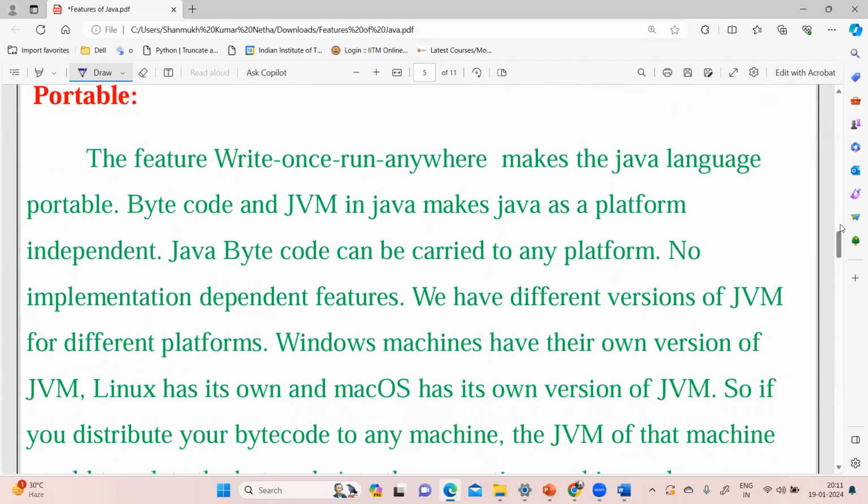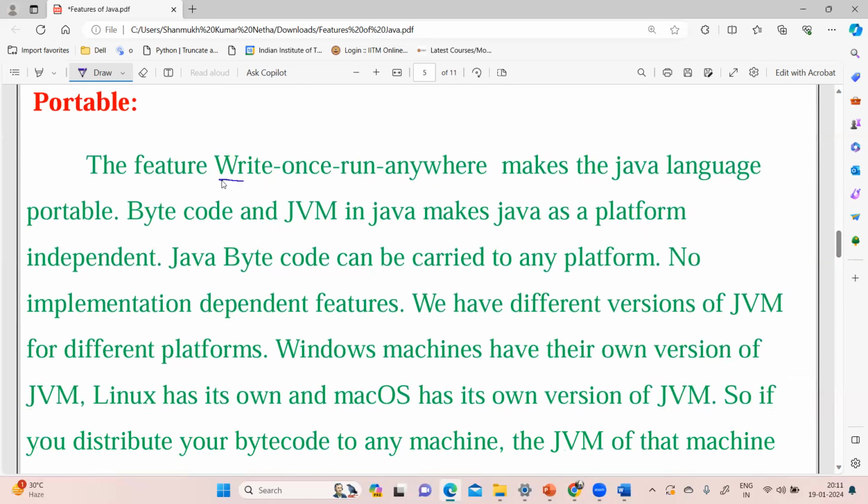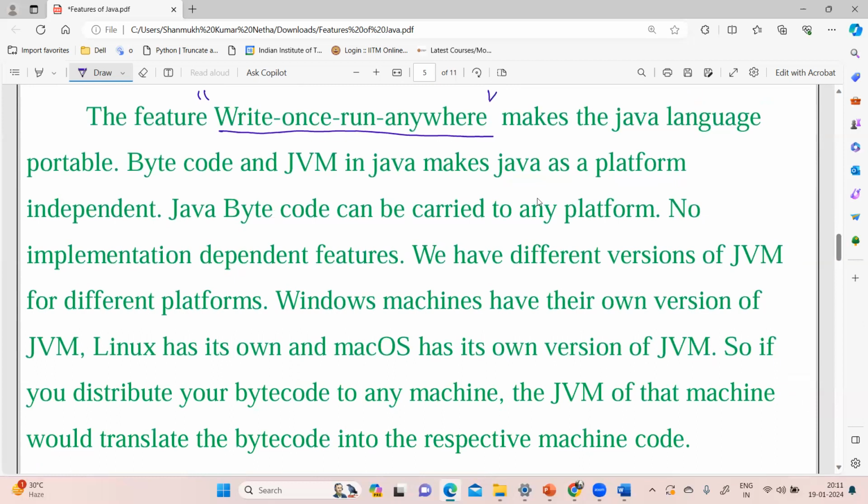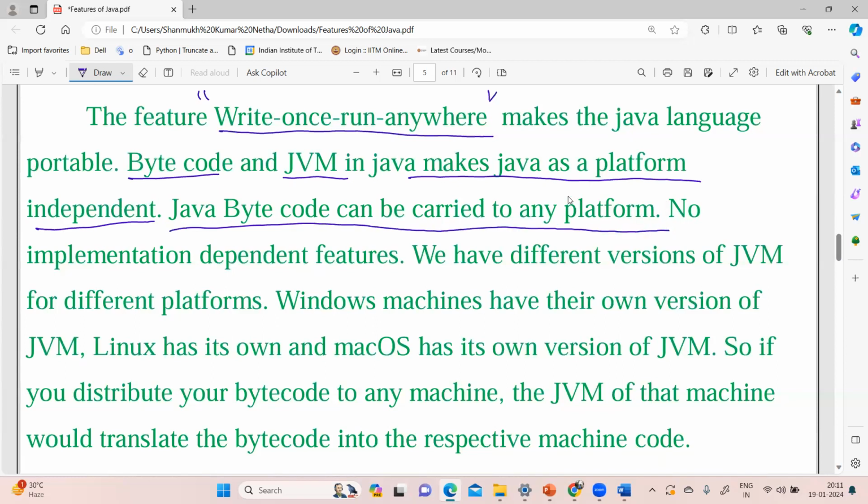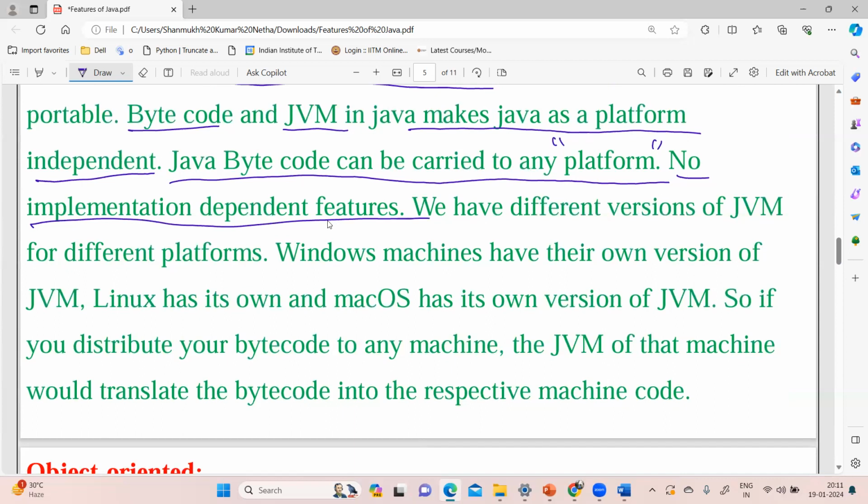And Java is portable. Why? Because of write once, run anywhere. This feature makes Java portable, because it does not depend on the operating system or on any hardware. The bytecode and JVM in Java make Java platform independent, as I already told in the previous feature. So Java bytecode can be carried to any platform, platform meaning operating system. There are no implementation dependent features.